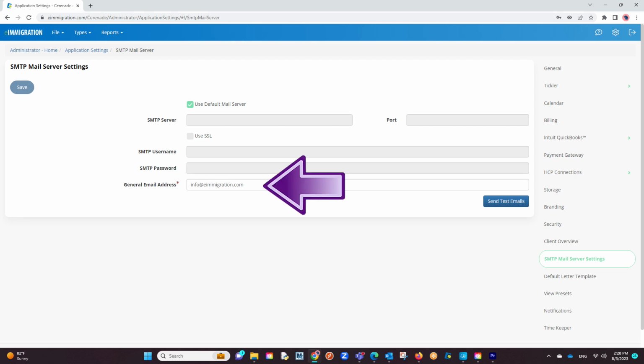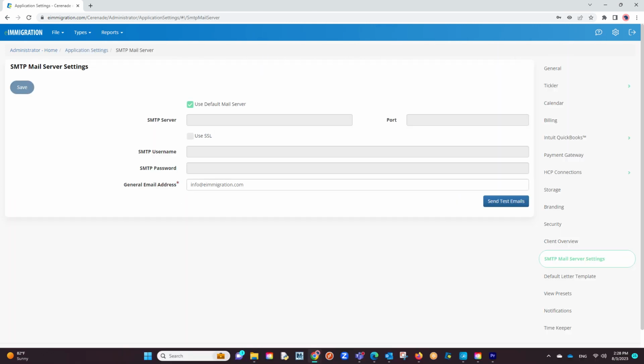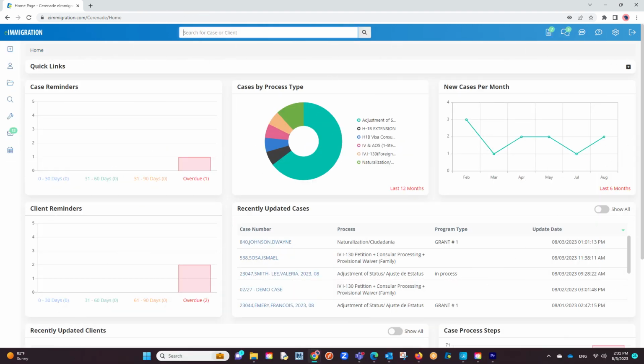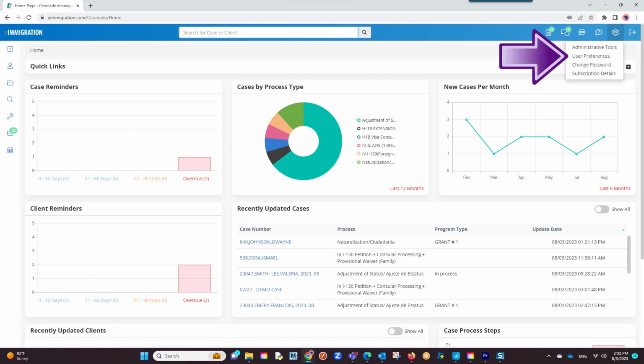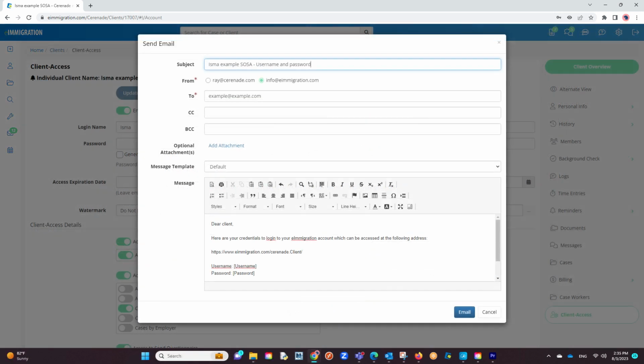If for any reason the client did not receive an email, you may want to change the default email to info@eimmigration.com inside the admin tools, specifically going into the application settings and selecting SMTP mail server settings. Then, going back into the caseworker portal, go to your user preferences and select that email as the default sender. The software will now send emails with the from email address as info@eimmigration.com.